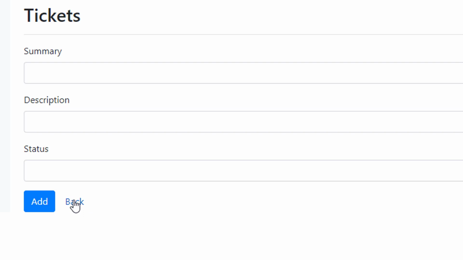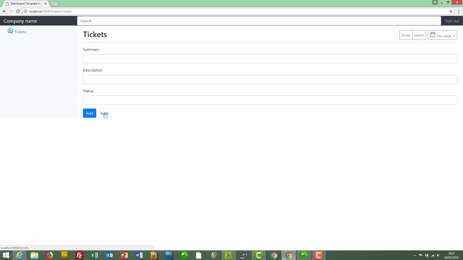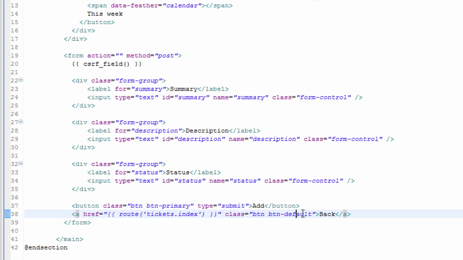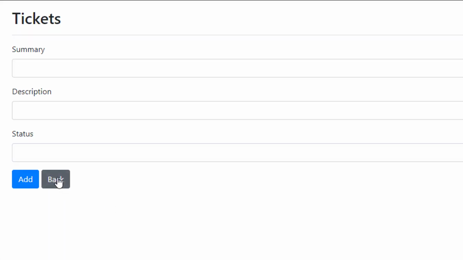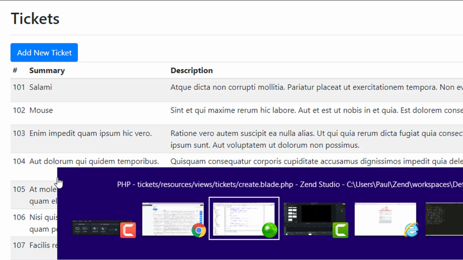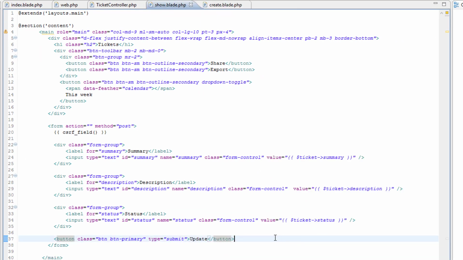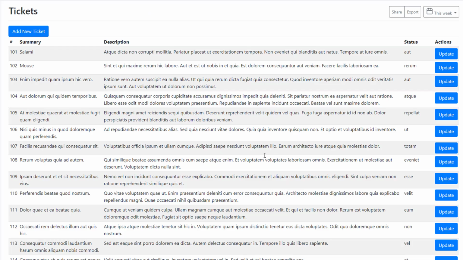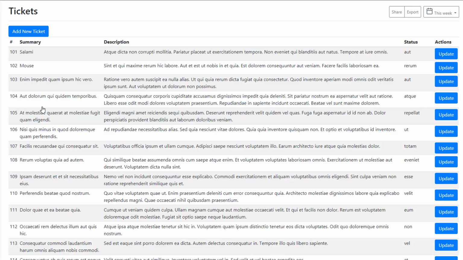Okay, we've lost the styling. I'll sort that out in a minute. But the button works. So what's wrong with the styling? Let's change the button to be a secondary button. Save that, give that another whirl. Okay, so that works. It's just a case now of copying this and putting it into the show view. Try again, in update, there's that new button, and it works.